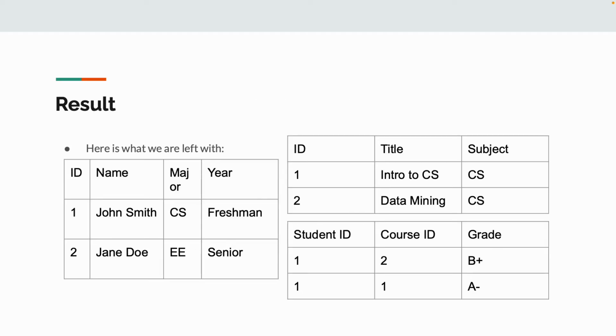So this is what we're left with. We have a student table with an ID, a name, a major, a year, and some data to fill out that table. Then we have a course table with an ID, a title, and a subject. And then we have this third table where we have a student ID, a course ID, and a grade. So the way to read that third table is that John Smith took data mining and received a B+.